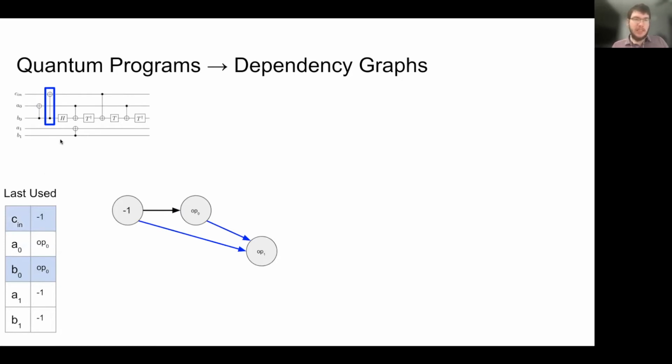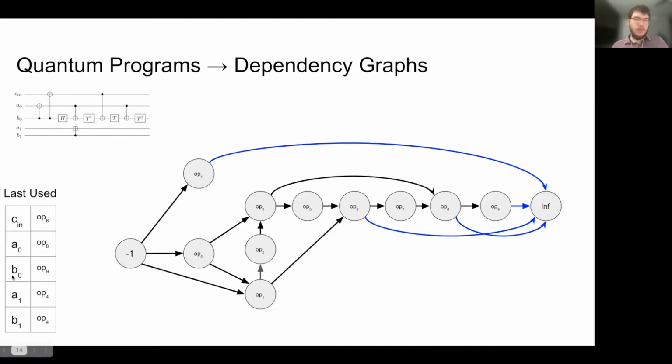Here we add in the next C0 between B0 and Cin, which is highlighted in the top left. And this depends on both op0 and -1, because in our table from before, we see that Cin was last used by -1 and B0 was last used by op0. And of course, we update the table accordingly as well. So Cin is updated and B0 is updated. We keep doing this for all the operations in the circuit.